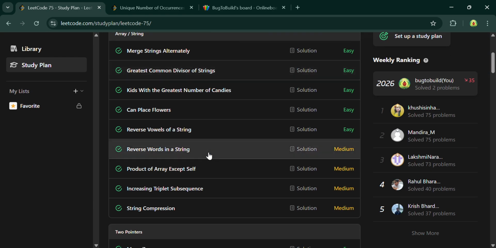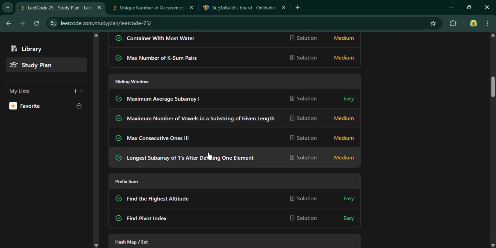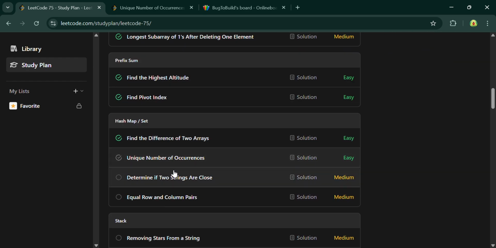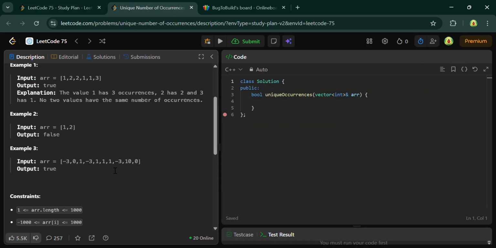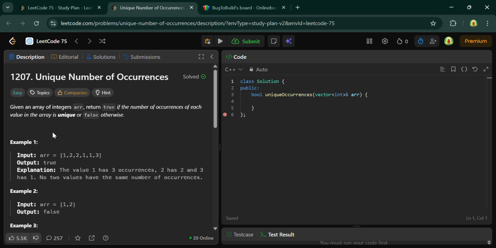Now we have to solve one more question of hash maps and sets. The second question is unique number of occurrences. In this question a vector array is given, and you just have to check the occurrence of each element. If the occurrences are unique, you just have to return true, and if not, you have to return false.